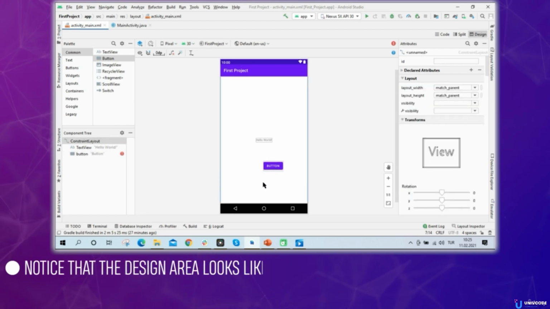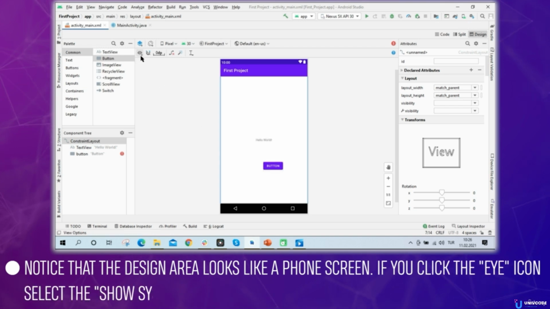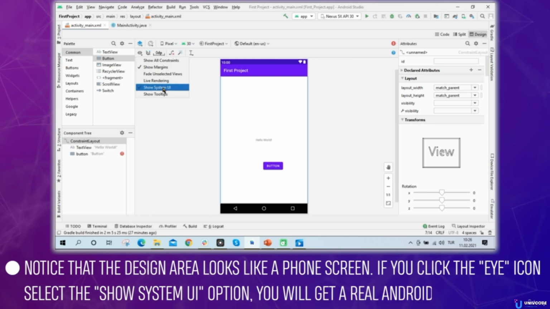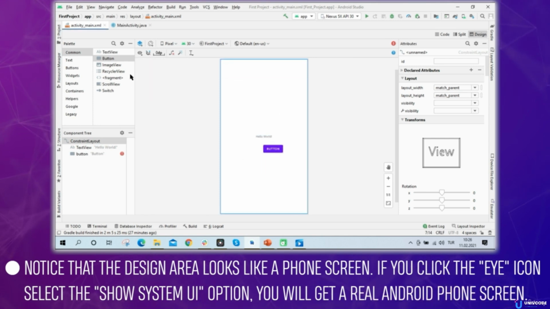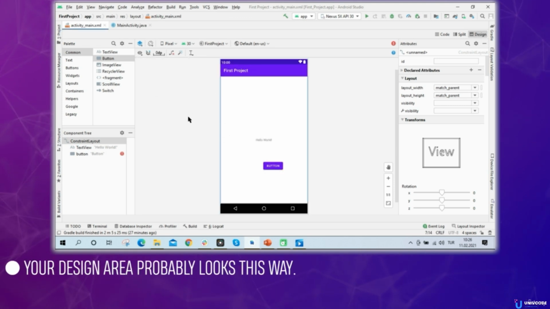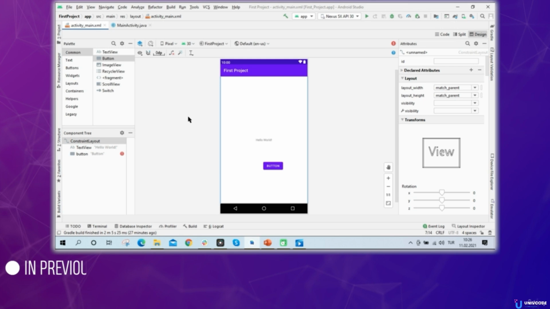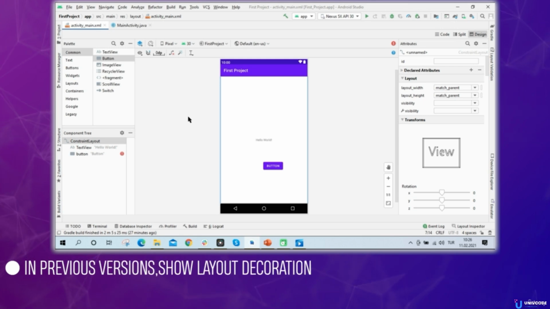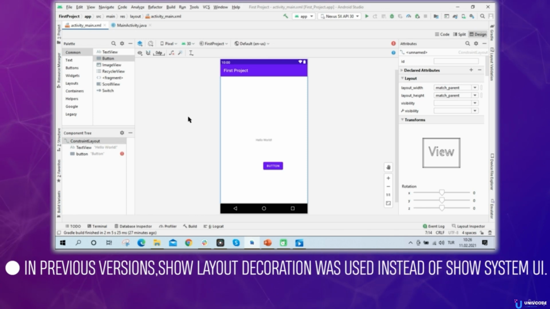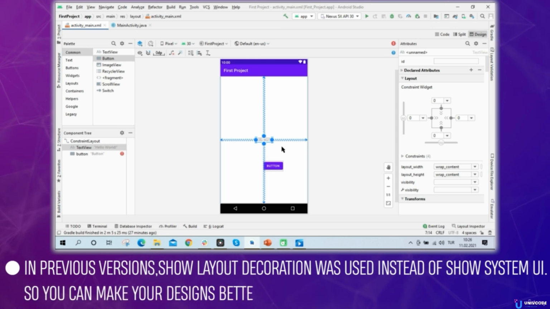Notice that the design area looks like a phone screen. In fact, if you click on the eye icon here and select the Show System UI option, you'll get a real Android phone screen. Right, so that's what you could do in the design area. Let's activate the Show System UI option again. In previous versions of Android Studio, Show Layout Decoration was used instead of Show System UI. So hopefully that's not too confusing, but now you know. And that's how you make your designs better.